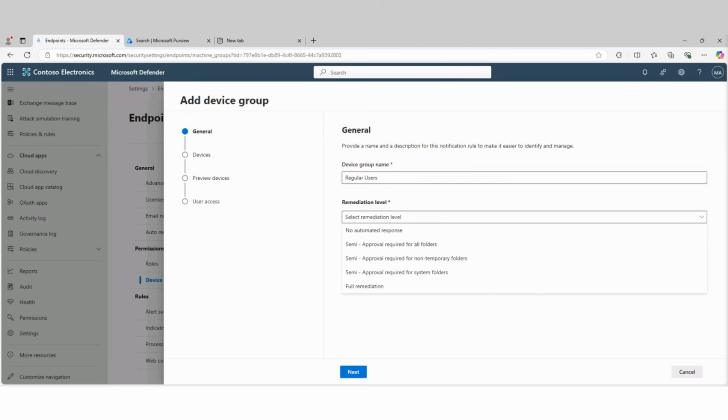What remediation basically means is, if the agent finds a problem on the device, something is flagged, do I want the agent to automatically fix the problem, which is full remediation? If I select this, then any device that's part of this group, any computer, laptop, desktop, tablet, phone, whatever it may be, if I select full remediation, the agent will automatically fix the problem, quarantine it, delete it, whatever it needs to do.